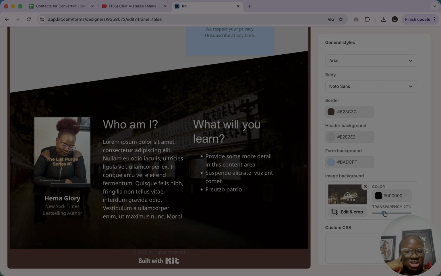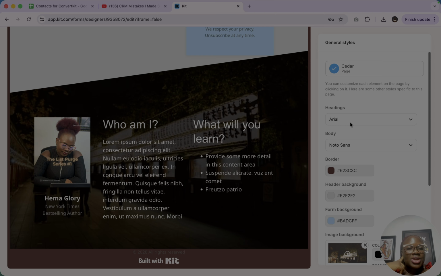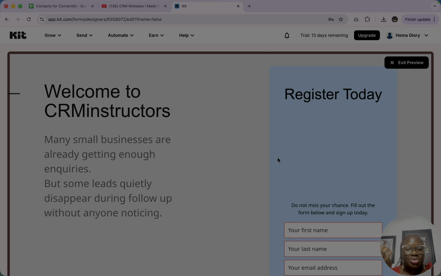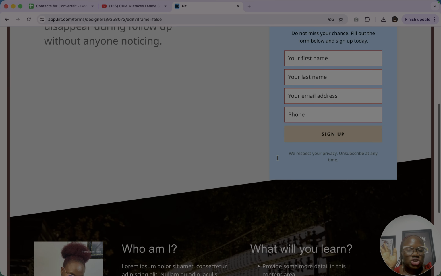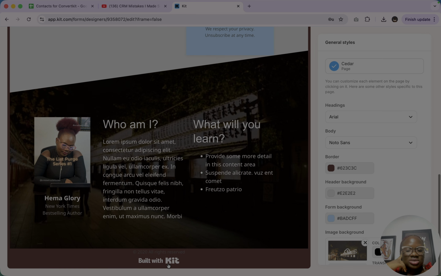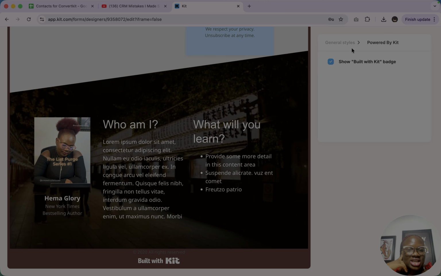You can reduce it however you want. You can also add in custom CSS code here for the landing page. So that is for the general style. When you are done, again, you can click on preview to see how this landing page is going to look like. And also do not forget that we also have this "Built with Kit" badge here, which you can take off because you do not want it to show up inside of your landing page.